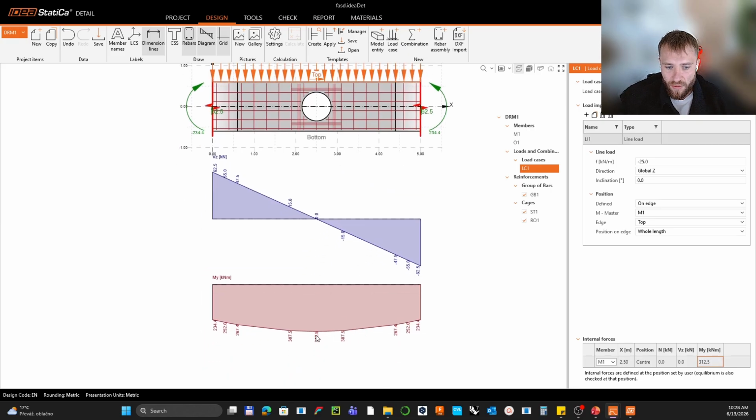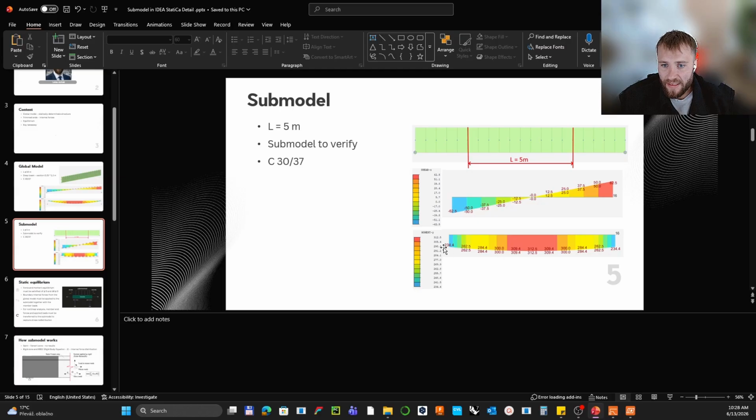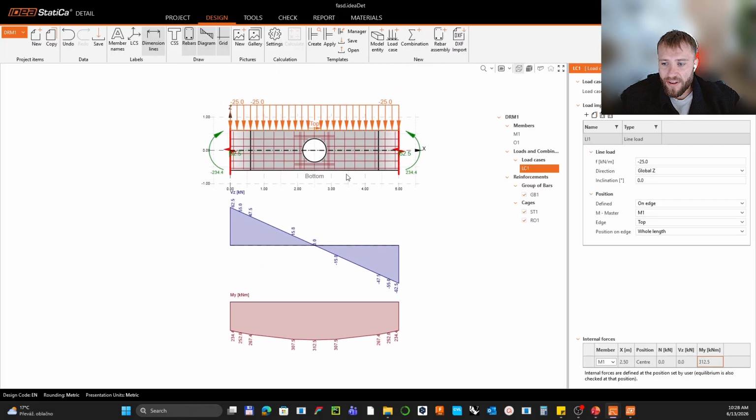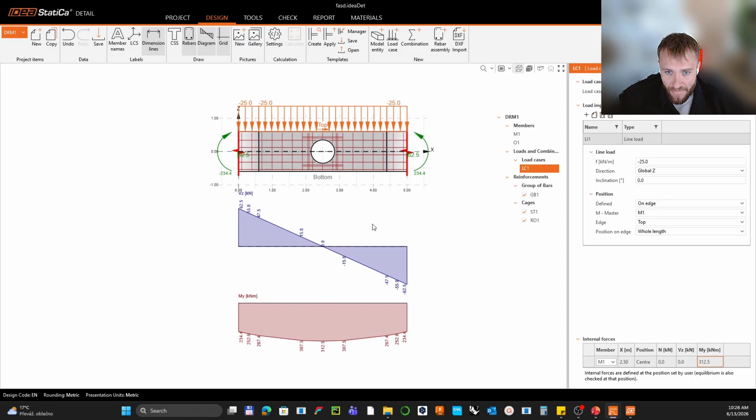Once I know that, you can see it automatically recalculates the other internal forces existing on this trimmed part. So I have 62.5, I have 234.4, and this is exactly the same as in your global model. That guarantees that everything has been properly assigned, and you can move on.